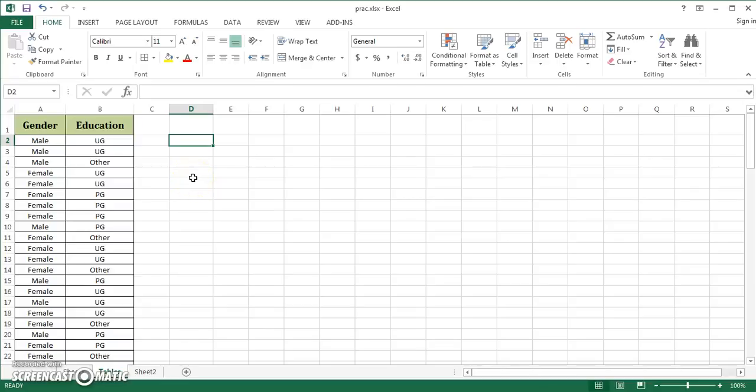Hey guys, I'm going to tell you the use of the COUNTIF function in tabulation today. So what I'm going to do is I have this particular data. In previous two videos of mine I used the pivot table tool, but I'm going to use the COUNTIF tool today to make the table tabulation out of this particular data. So this is the data set.